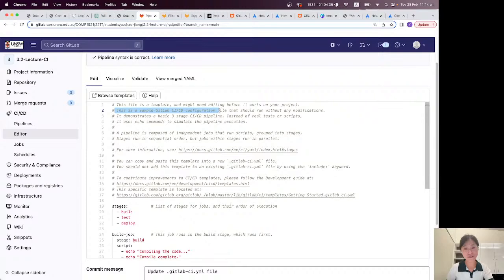That's fine. So now it explains what a pipeline is. Attention please. A pipeline is composed of independent jobs that run scripts grouped into stages. So a couple of terms here, pipeline. A pipeline is just some jobs, some independent jobs composing this pipeline. And what do these jobs do? These jobs run the scripts, and these scripts are grouped into stages.